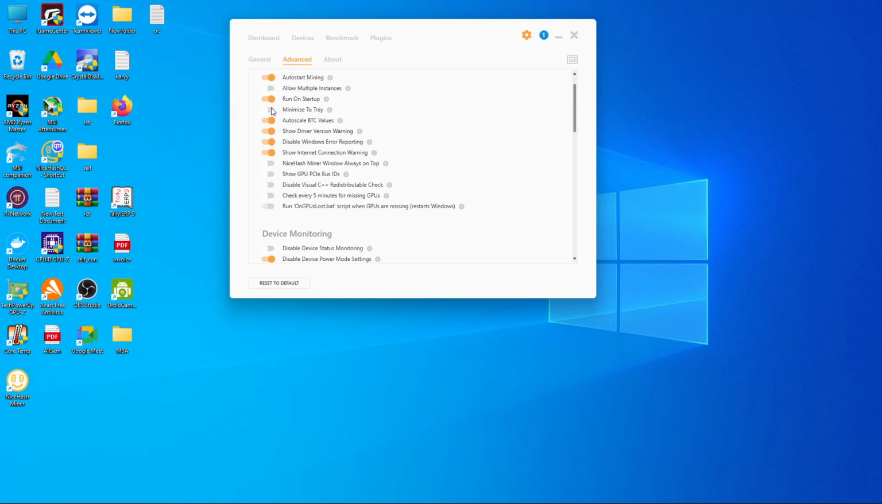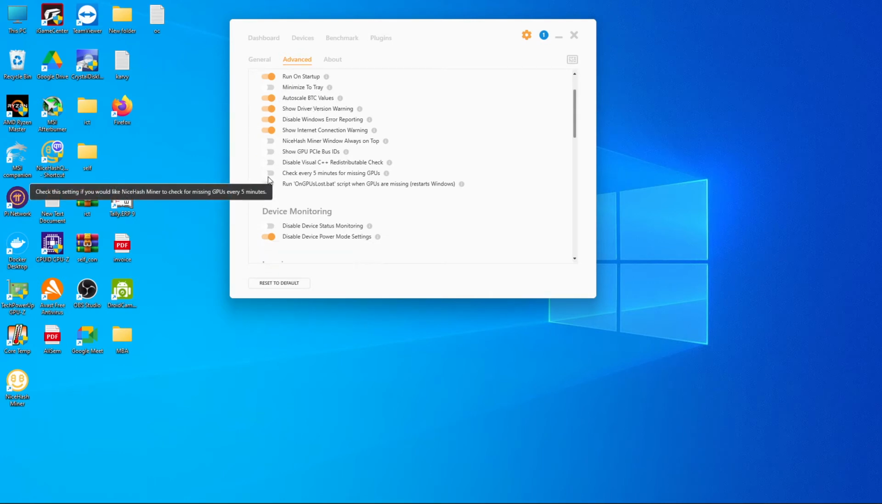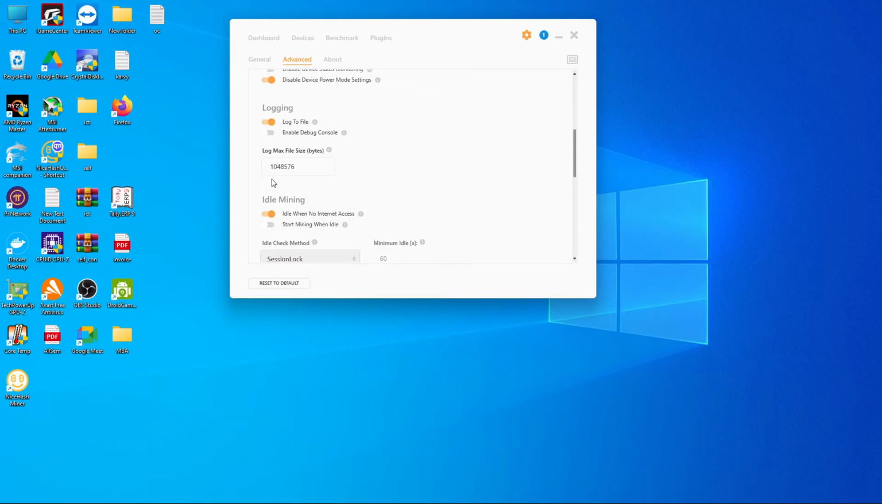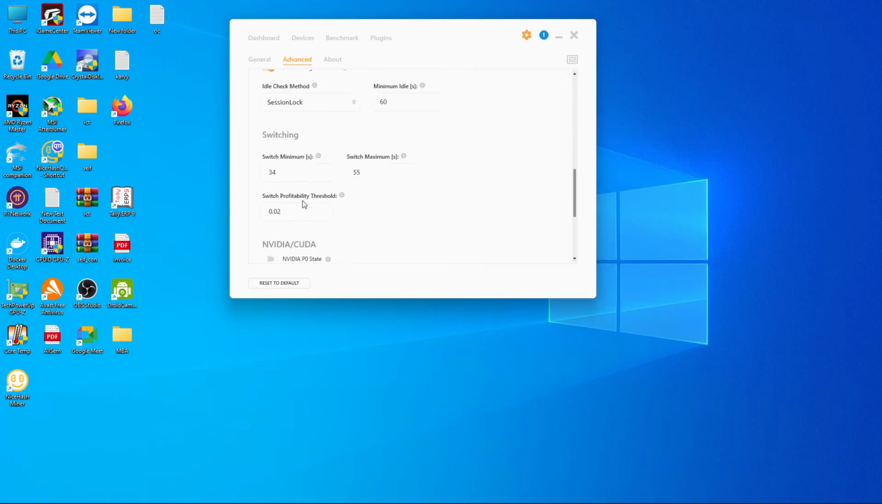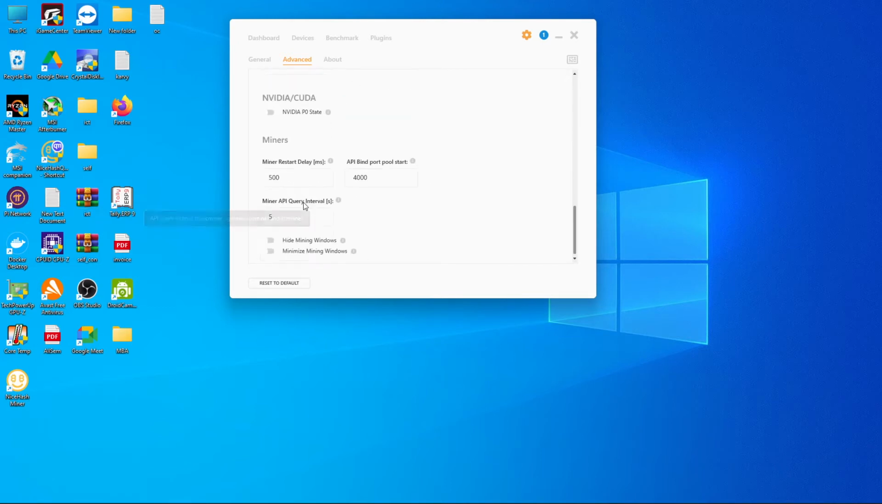Run on startup. Basically, whenever you turn on your computer, it will start mining. And now comes the next part: start mining when idle. Basically, it will start mining when you are not using your computer, without you having to do anything. I don't really know whether this function works or not. Well, they are saying it works.